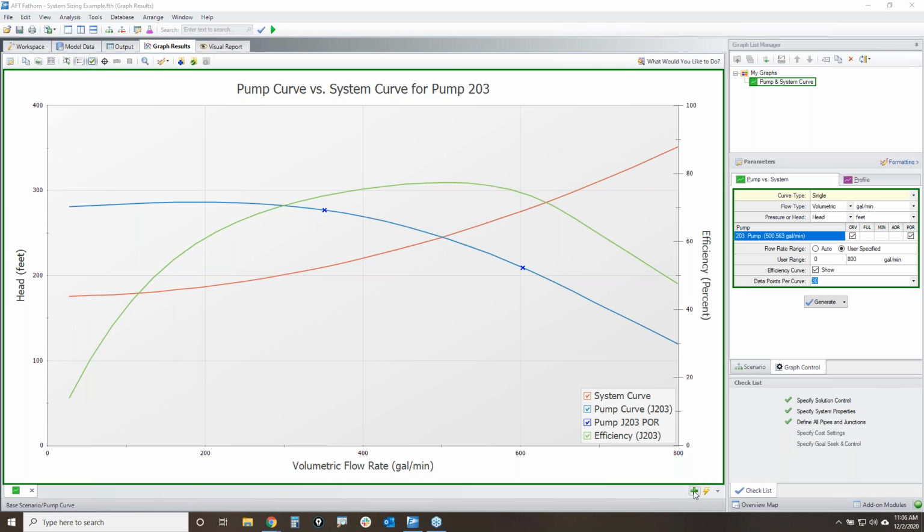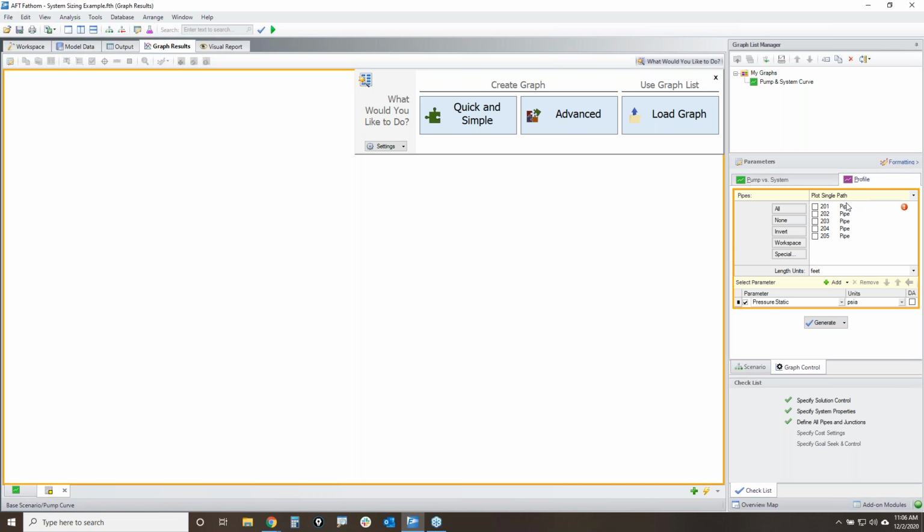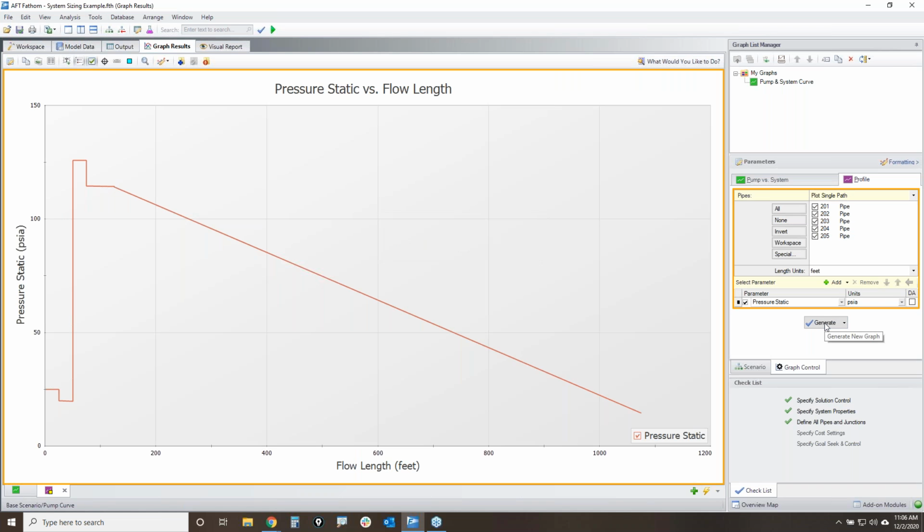So I'm going to click on the green plus sign, and I'm going to choose profile, and I'm going to select all the pipes, and I want to look at the pressure profile in PSIA. So if I click on generate, bam, there it is. Now, if I click on this blue square, this is going to show me where my junctions are located in that graph. But suppose that I want to be able to see my pressure in terms of PSIA units and maybe a different set of units.